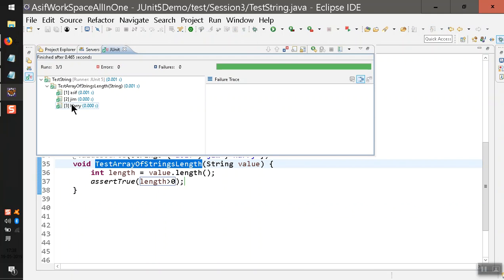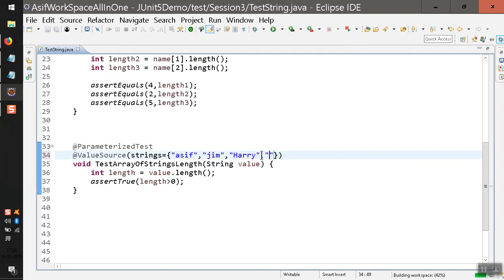Okay, let me take one. Let me add one more string with the empty quotes. The empty quotes, so it will be taken as what? So let's test this. The fourth value, the fourth iteration, it will take it as a space. So let me select my method and say run it as JUnit.